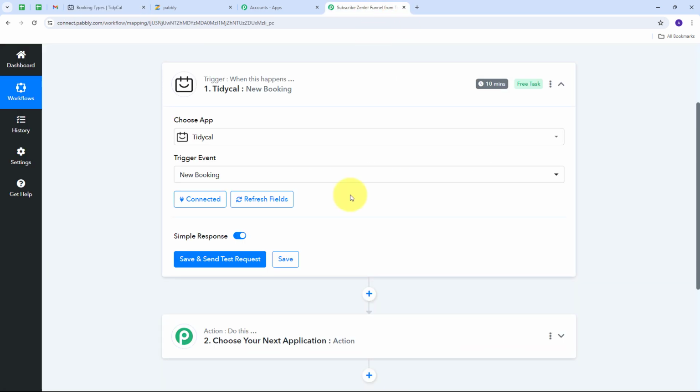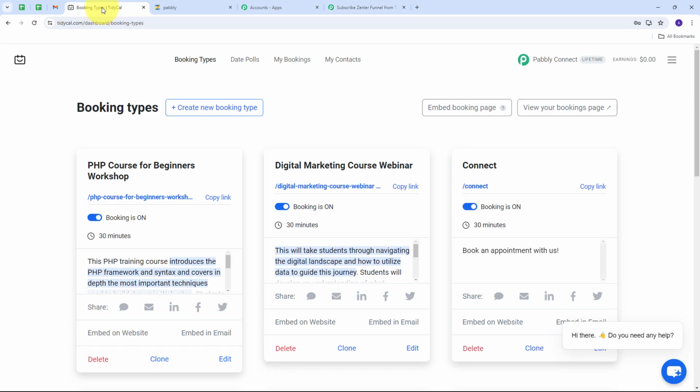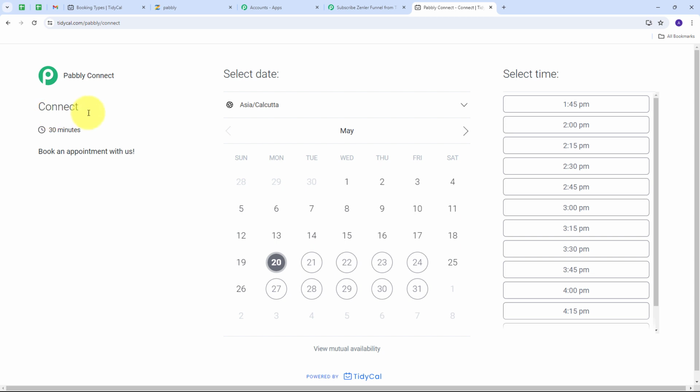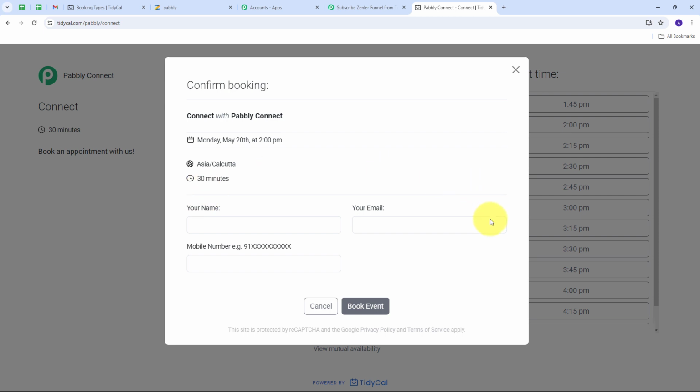And here what I'm going to do is go back to TidyCal and make a new booking. For creating the booking, I'm going to use this particular page of Connect, and by using it, I'm going to book an appointment. So first I'm going to copy this link. I'm going to open that in a new tab, and here this is my booking page. So I'm going to first select my date. My date will be 20th of May, and now I'm going to select my time, and my timing will be 2 p.m.